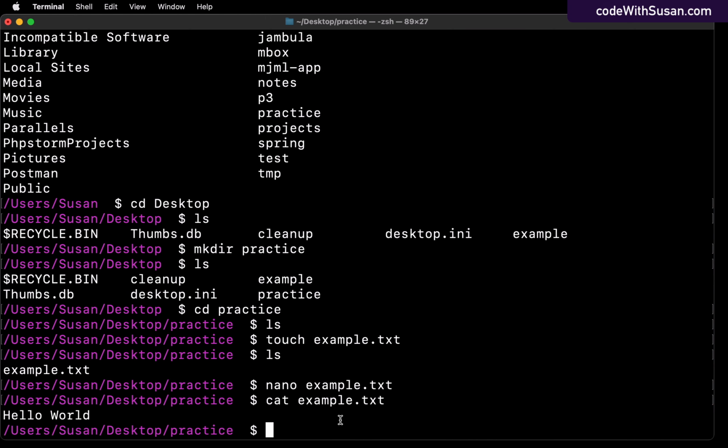So far so good. We've created a directory. We created a file within that directory, and we were able to edit its contents. Let's talk about amending things, making edits. For example, let's say I wanted to rename this file to example1.txt.